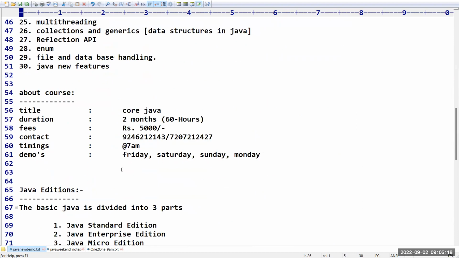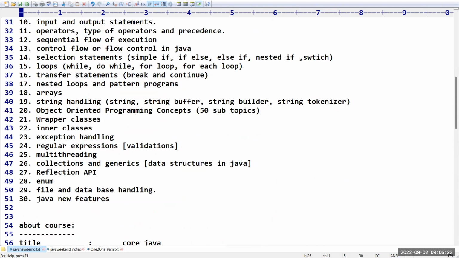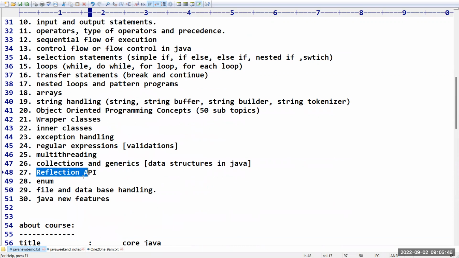Sudhir is asking a question. IO streams, yes, are a part of file and database handling. Collection framework is a part of collections. Don't copy and paste the syllabus from other areas; everything I told you is there. Reflection API I have already given. Remote method invocation comes under advanced Java concepts, not required in core Java. Garbage collection will be covered in OOPS concepts itself. Yes, these topics will also be covered.